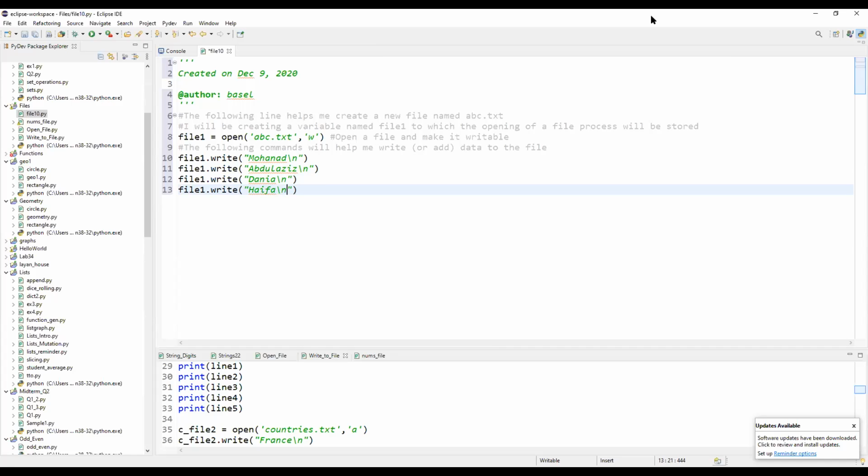Because I want to leave a new line between each name. I want to leave a line between each name. If I don't use /n, they will be displayed next to each other. I'll show you the difference in a minute. Okay? All right. Now this is the write command. I've written the data that I wanted.